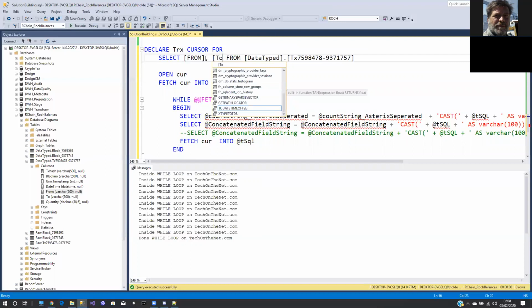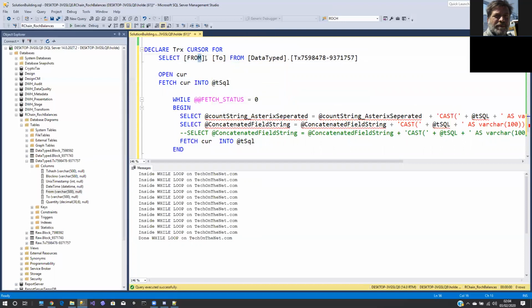The case doesn't matter. It doesn't, you're right, it doesn't in Windows, but yeah, it's still nicer to. When we open it, I called it transaction cursor, yeah? Okay. So we open it and we fetch the transaction into.